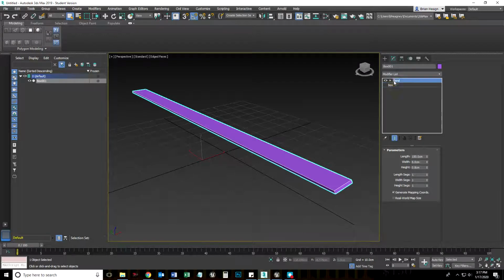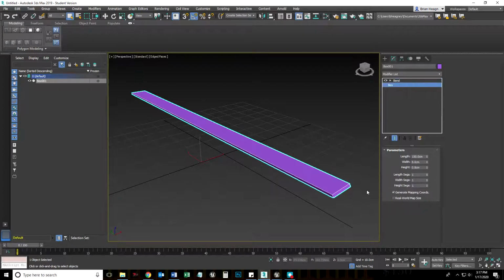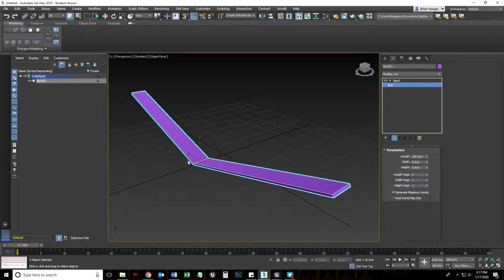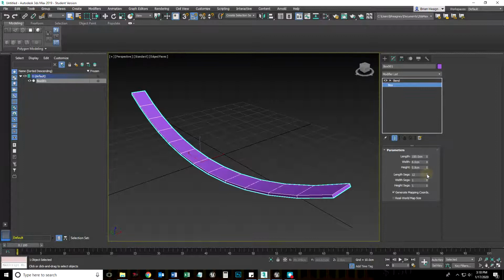In fact, if I click on bend right now, let me click on the box. As I give it one or two length segments, now that little point down there is able to go along that bend. And as I give myself more, you'll see it gets more and more faceted, which almost becomes a continuous curve. We will never get to a continuous curve, but I just wanted to show you what happens there.